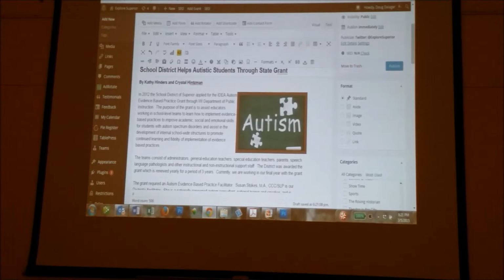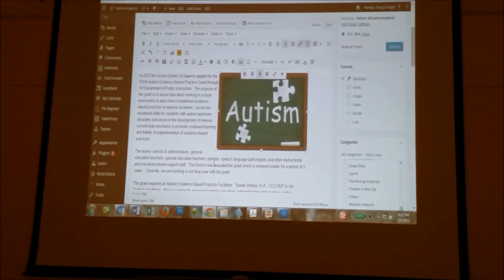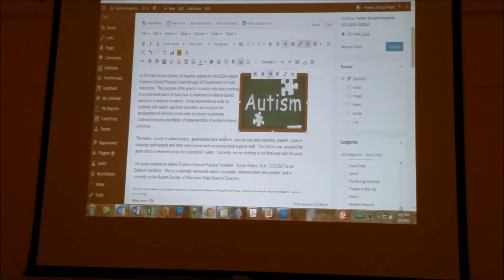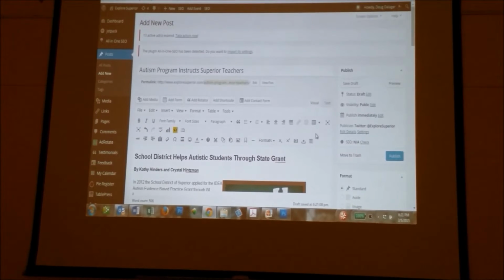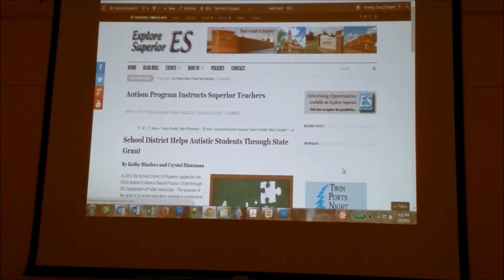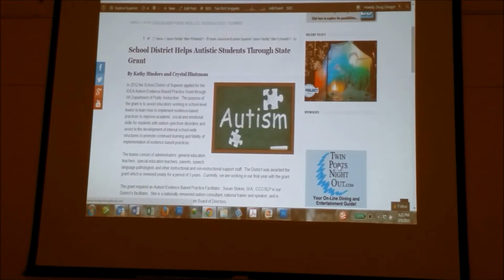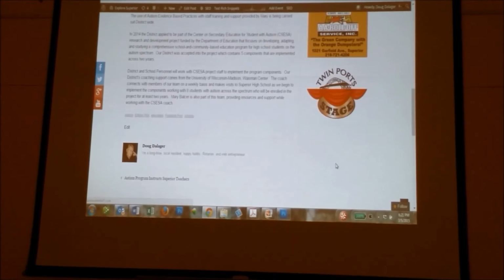I can make it bigger. Click on the picture and simply drag it to make it a little bit bigger. I can make it smaller. Same way. You got a lot of flexibility. Okay? All right, let's see what this looks like. Okay, there's the picture. Starting to look kind of good.